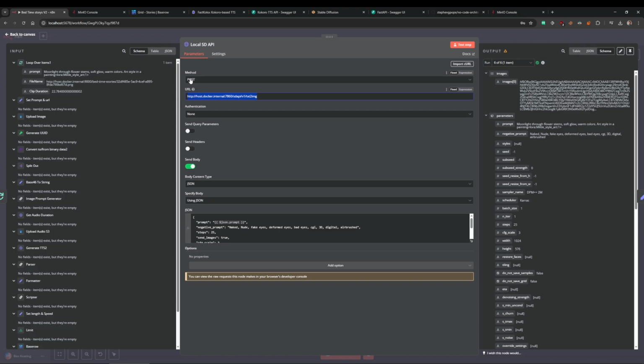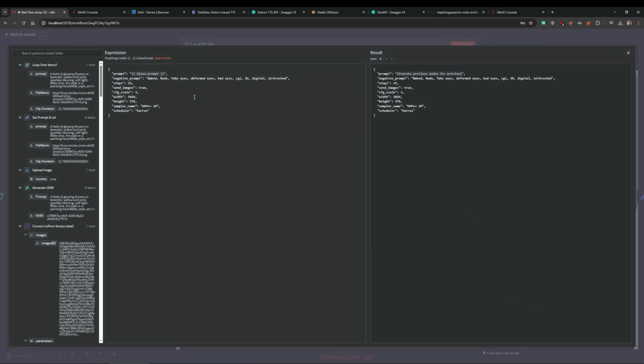This is the post URL we're using. So this is the local SD Stable Diffusion API. No authentication required on this. This is the payload. So we're just giving it the prompt. We're giving it some negative prompts. We're saying to do 25 steps. Send image true. This sends back a base 64. Set the CFG scale, damn, that's hard to say. The height and all that good stuff, right?